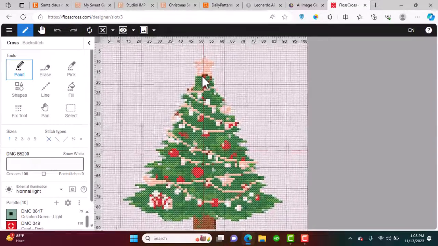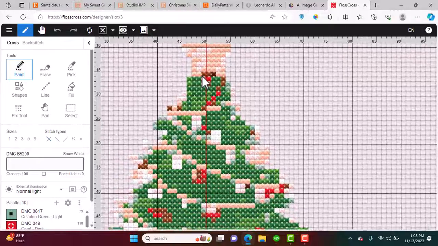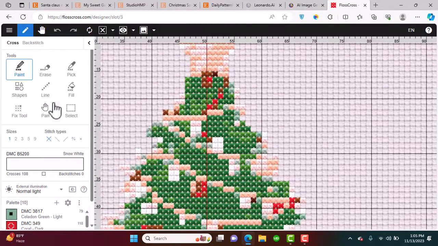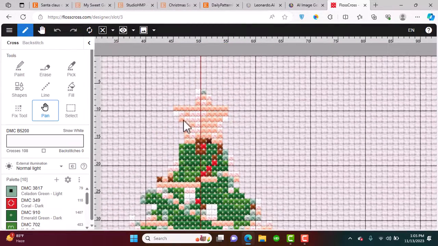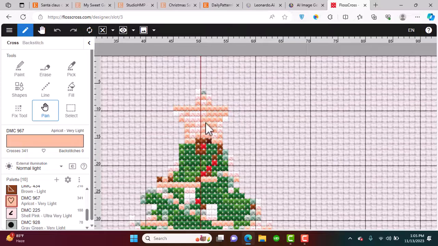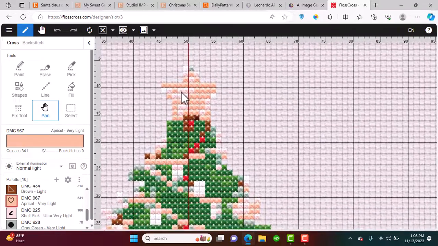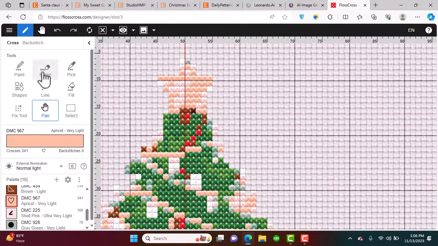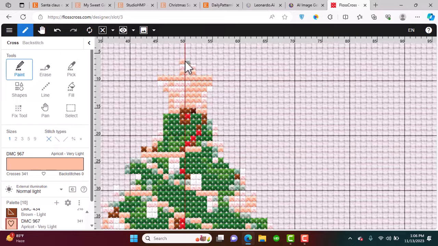Over here you can fill in colors that you would like to. For example, this star, I want all of this to be golden, so that's what I'm going to do. I'm going to click this color, apricot, and I'm going to click Paint, and I will fill the spaces here to make it more bright, so that it looks like a star.